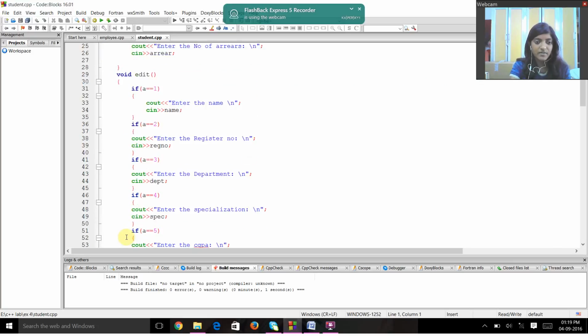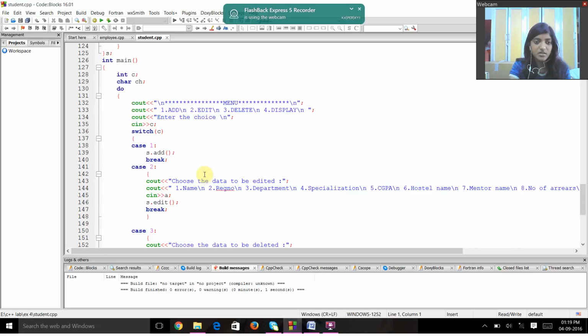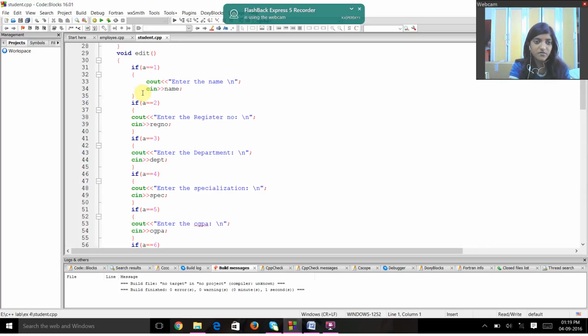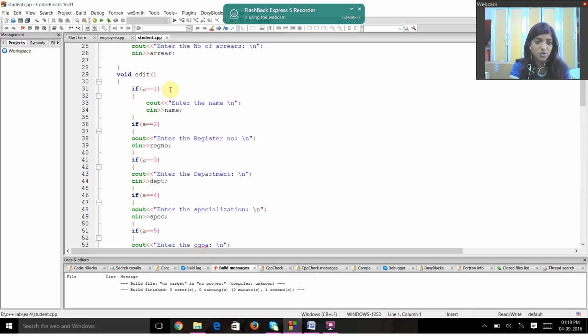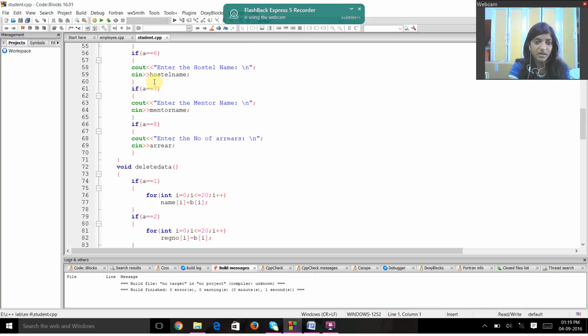Now when the user enters true, the main function, okay, so now choose the data to be edited, and then I am displaying again the menu, and the number of the data entered by the user is stored in A, and then I am editing the data as per this. So now if the user enters A is equal to 1, so it's the name, then the new name is overwritten. Okay, so the same thing occurs for everything.